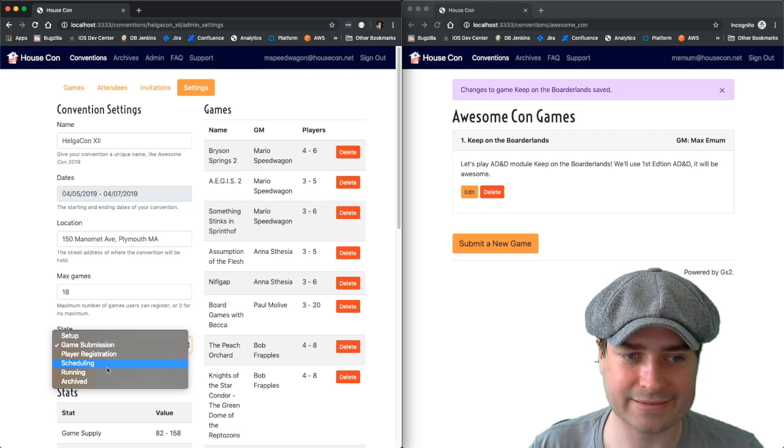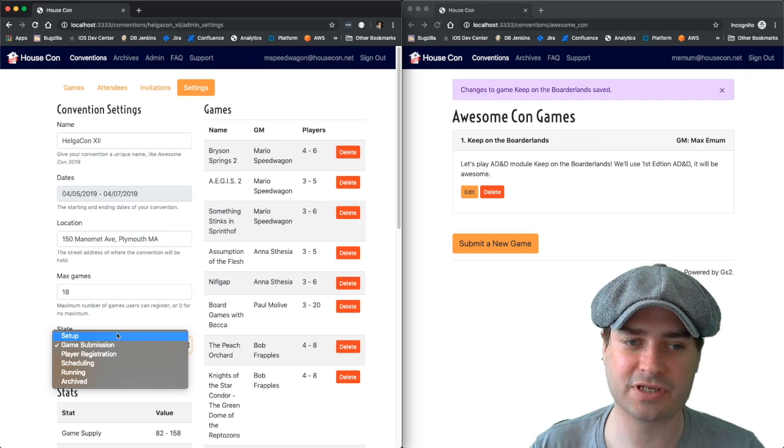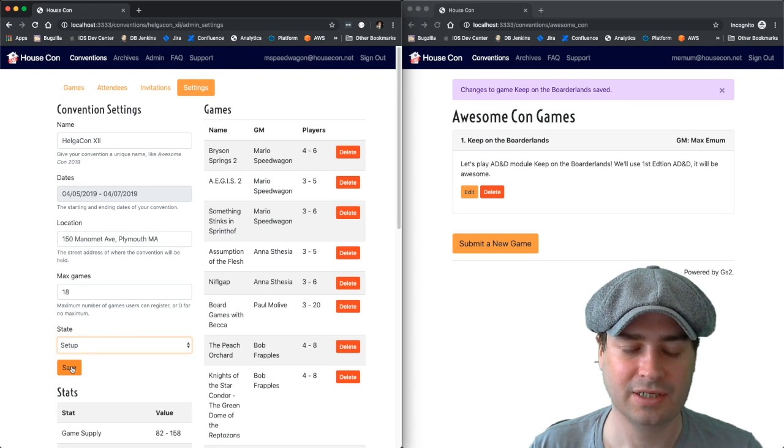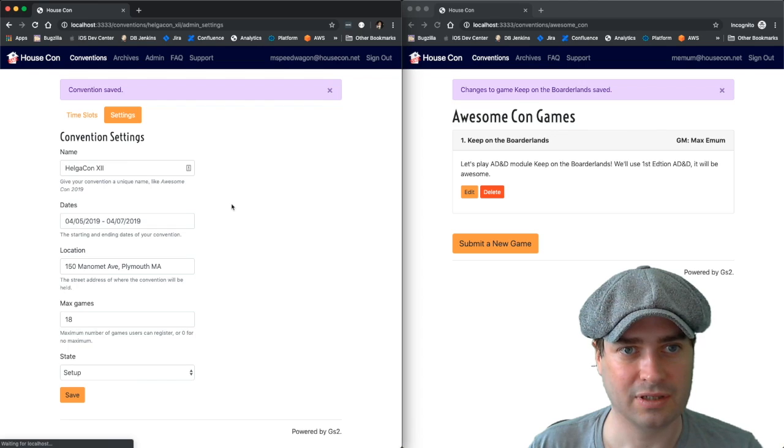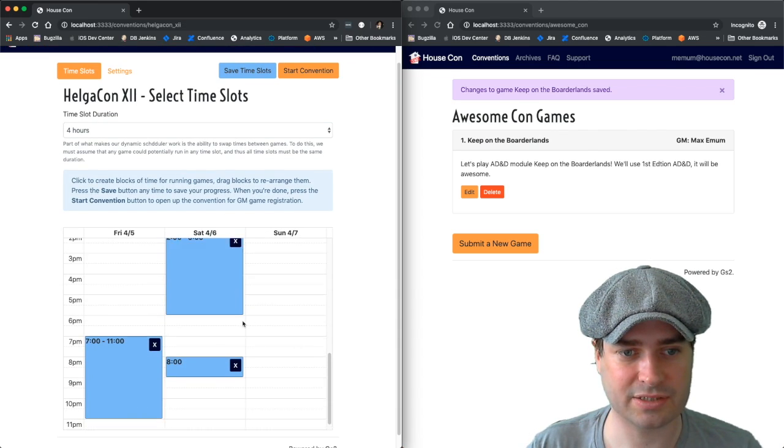Now again, this is where I can sort of nudge the system, force the system into previous states. If I'm like, oh, you know what, I screwed up on the slots, I need to change them, I'm going to go back into setup mode, so I can get in here and muck with the slots, right? Great.